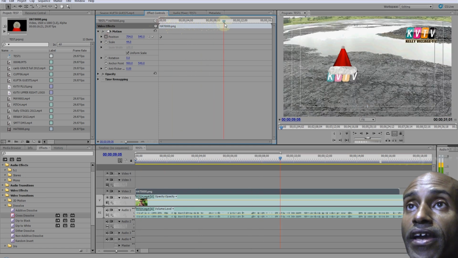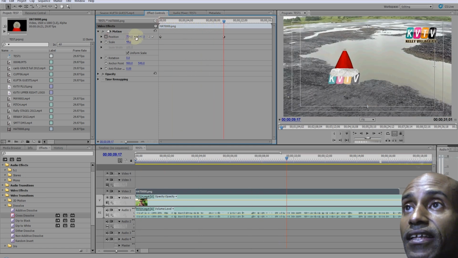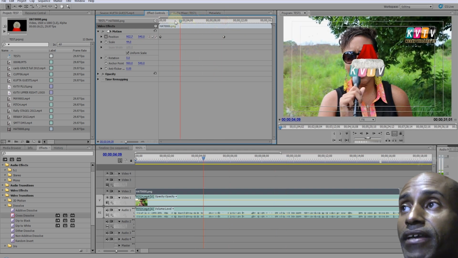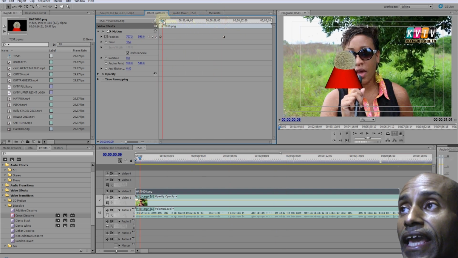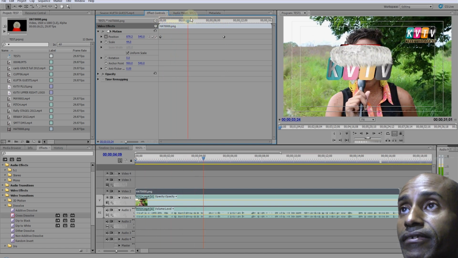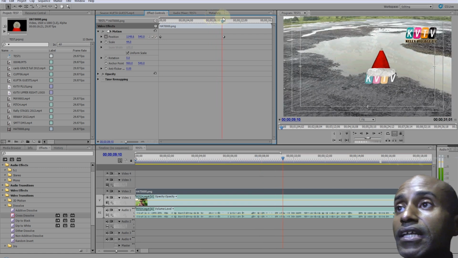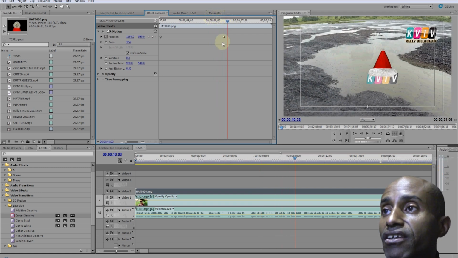Yeah, so you could move it to the left or the right, and once you keyframe it, it would move slightly. See it moving? All right, so that's a handy thing to know there.